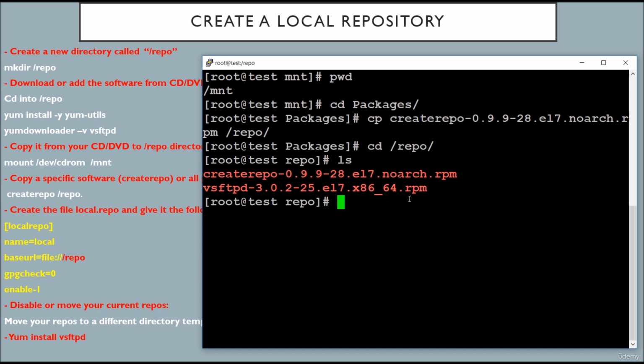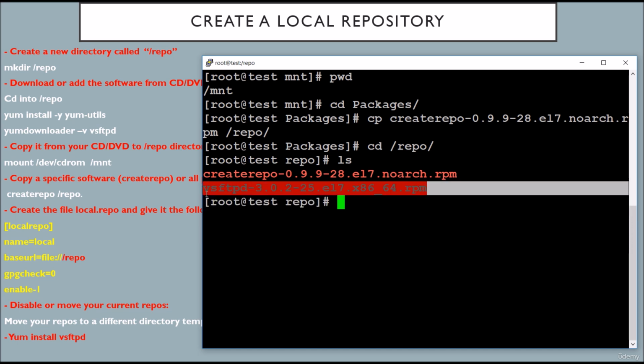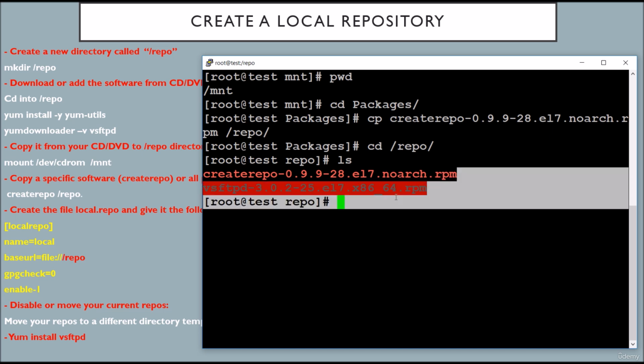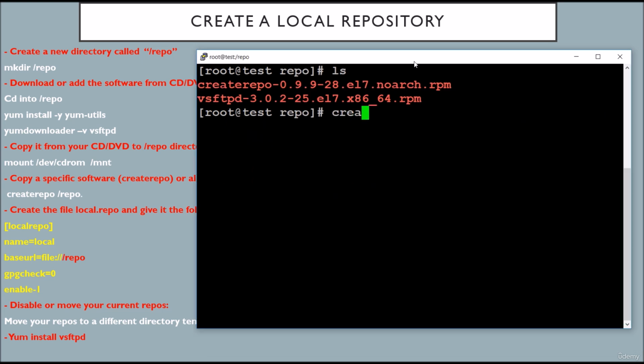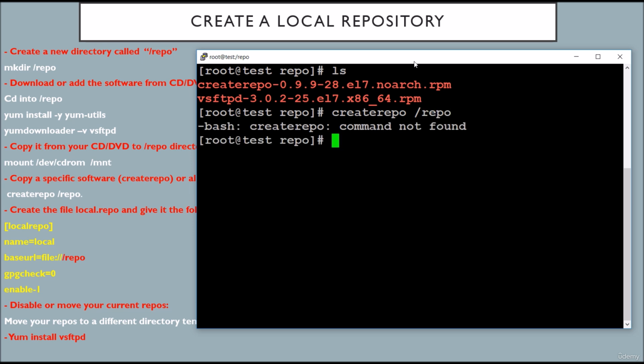Let's do an ls. Okay, so it has 2 packages now. The one we downloaded over the internet from our repository, and this one we copied from our DVD. Let's say you only had the DVD, you could just copy all the packages you want from the DVD, just like I showed you. Next thing you would need to do is run this command, createrepo. And then we're creating a repo out of the repo directory that we're currently in, where we copied that software. And if you get that message, that means we have not installed createrepo, so we can install it.